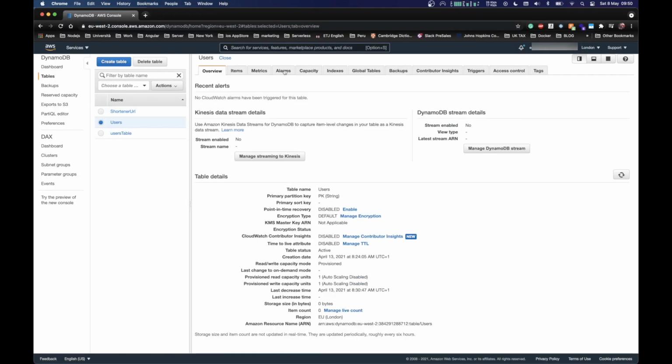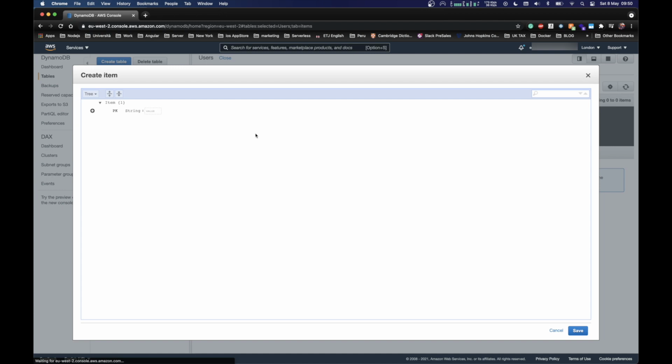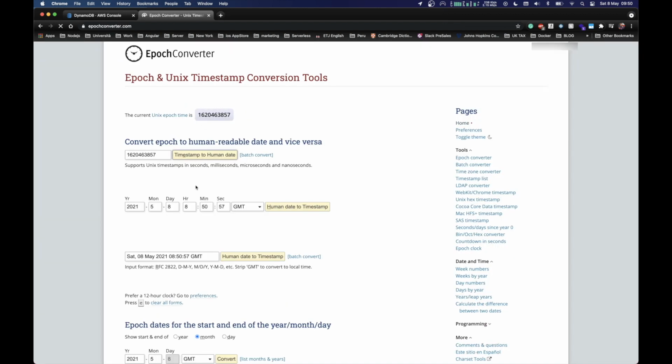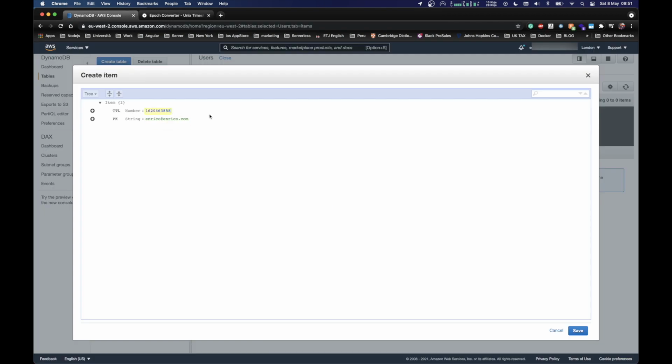This is the AWS dashboard. I go to the users table. As you can see, the time to live is disabled right now. So let's add an item. The structure of the table is very simple, just a partition key. I'm going to add an email, enrico@enrico.com, and then we're going to add an attribute which will be the TTL. So remember, it has to be a number type, otherwise it doesn't work. So it's TTL, and then I need to add an epoch time. I will use this website. I'm going to get the epoch time of now, so today, and I copy that into the TTL field.